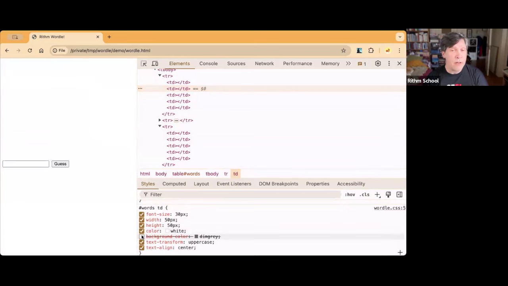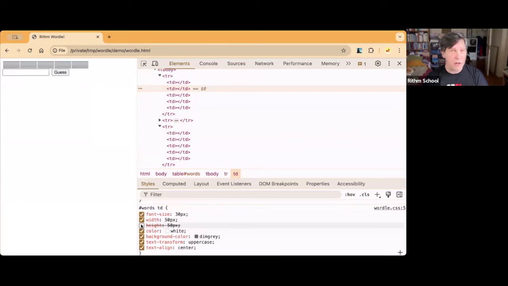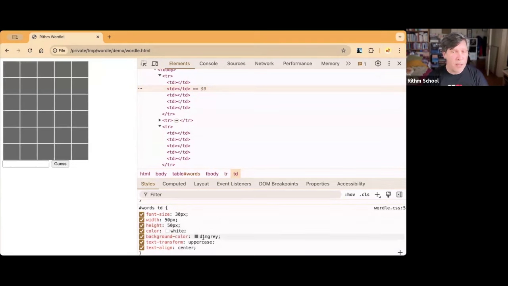If you want to temporarily hide some stuff, I can uncheck it. So I'm saying that my tables have a height of 0 now, or just the defaults, and you'll see that I can play with that. You can also double click on these things and try out different things.